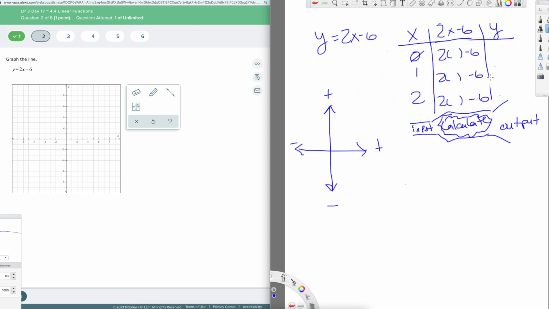I'll put the numbers in there in red just so we can see. Here's our input. And then we're going to go through and calculate our output here. So 2 times 0 is 0. Minus 6 is minus 6. So it's 0 minus 6. That's where I got negative 6 here. 2 times 1 is 2 minus 6. They're opposites, so I'm going to subtract. I have more negative than positive, so it's going to be negative 4.